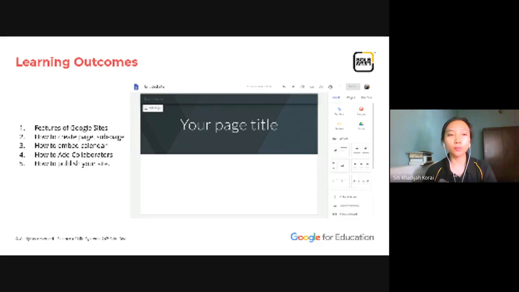Until you publish your site, this Google Site will only be a draft. No one else can access the site you're working on unless you publish it.